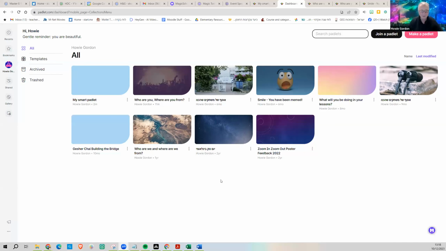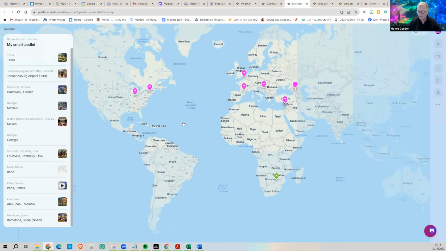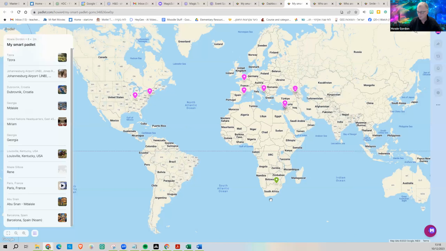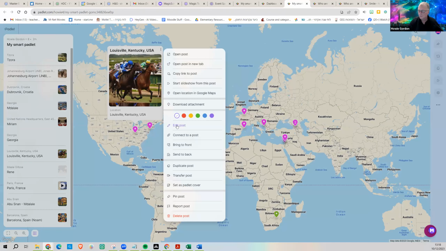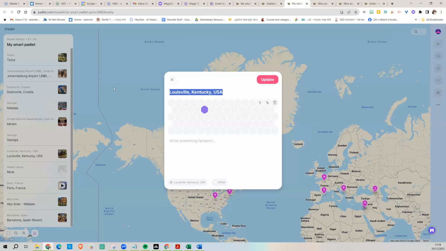Okay, so this is my screen. I'm in the dashboard mode. My smart Padlet, this is what I'm creating. This is what we've created, and I can see the map with everybody on it. Okay, I can go into someone and see Louisville, Kentucky. I'm not sure who that was, but if I click, oh, Jessica. It was Jessica. That's where I'm from, so it's probably where I'll go visit.